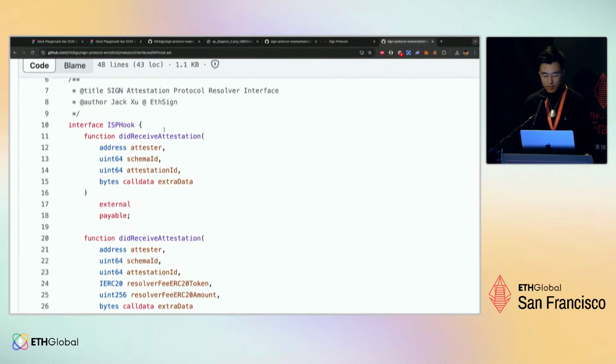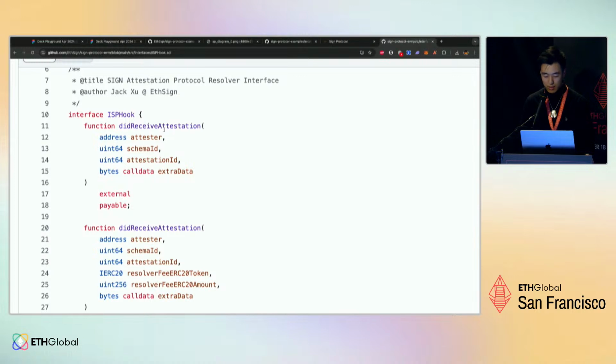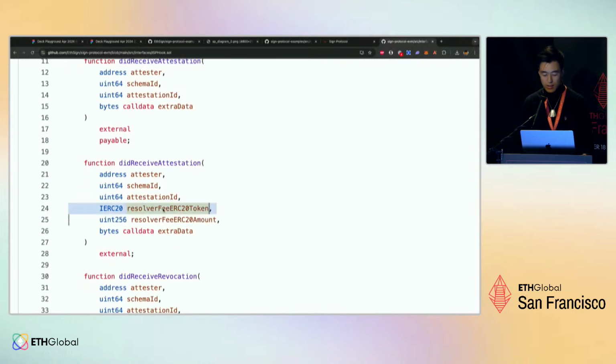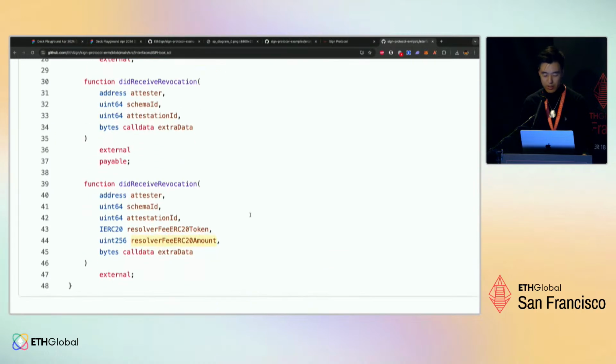So in the Sign Protocol smart contract, we actually call the hook. We detect if the address is not 0, then we call the hook, and we call these different functions based on the scenario, right? So these two are receiving attestations. Now you can even charge a fee as the, I call it resolver here, but it's really the hook. And also if in the schema it says the attestations are able to be revoked, then you'll receive a hook call when the revocation happens, right?